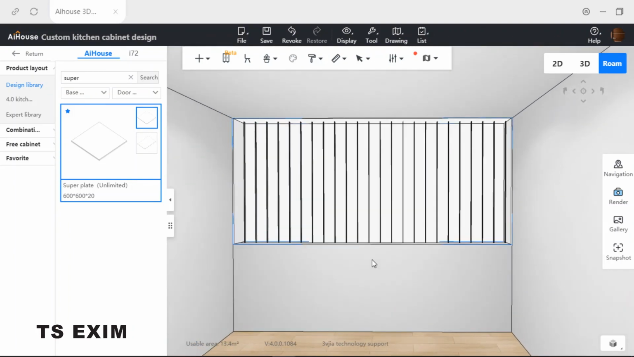Alright, so this is how to draw a wire line. Good luck trying, guys.